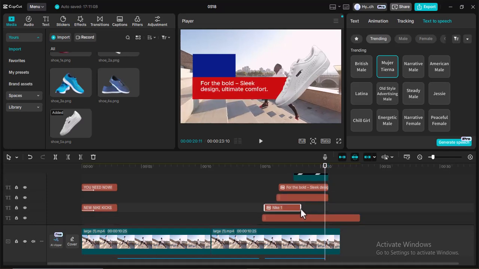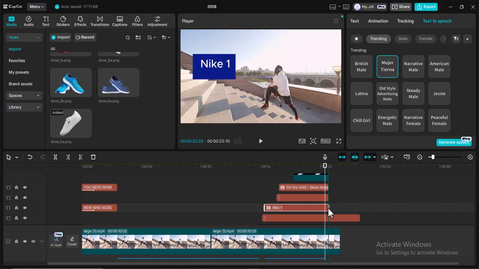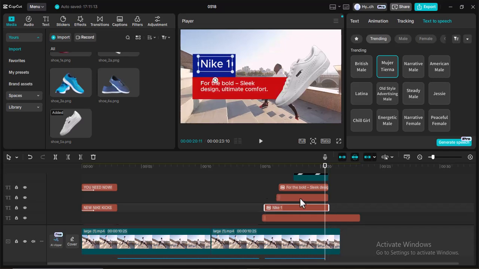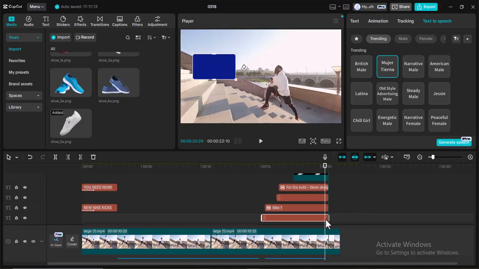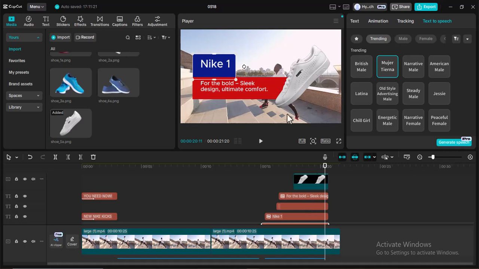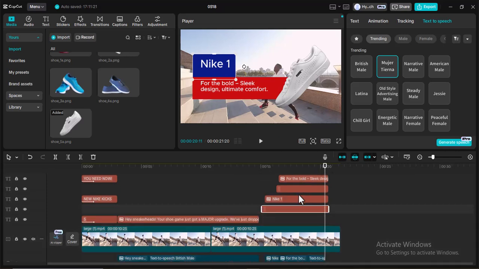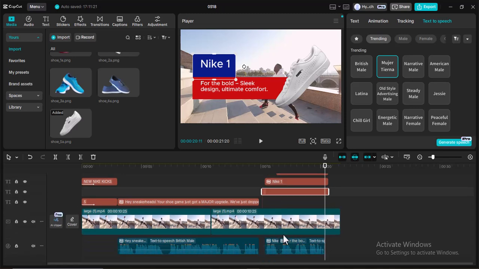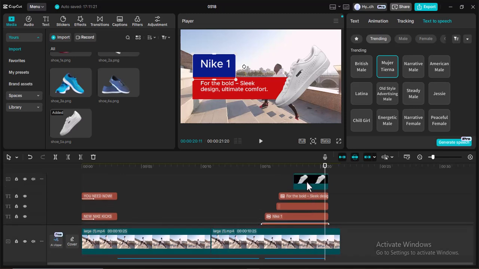So ensure you extend this to this place. The reason we are extending this is, if you don't extend it, at some point, just like we saw the other time, the text will disappear and only the shoe will remain. So we want to ensure that the text shows throughout the point where this AI voiceover is going to say all these things, and both the shoe and the text are still available on the screen. That is what we want to achieve in the end.